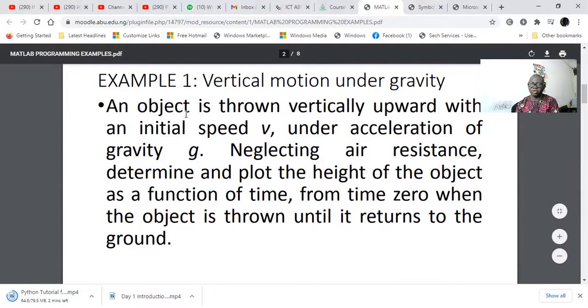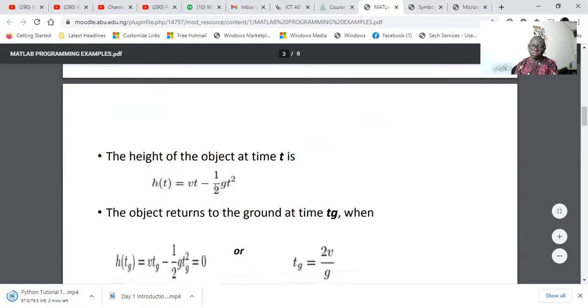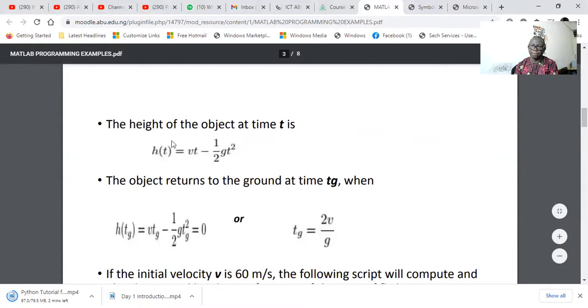Vertical motion under gravity. An object is thrown vertically upward with an initial speed v under the acceleration of gravity g, neglecting air resistance. Determine and plot the height of the object as a function of time from time 0 when the object is thrown until it returns to the ground. Using all these formulas, the height of the object at time t, h of t, is equal to vt minus 1 over 2 gt squared.